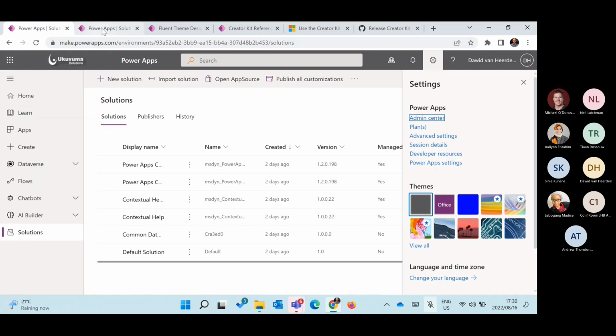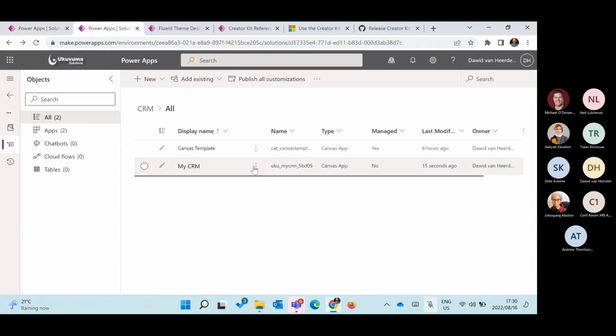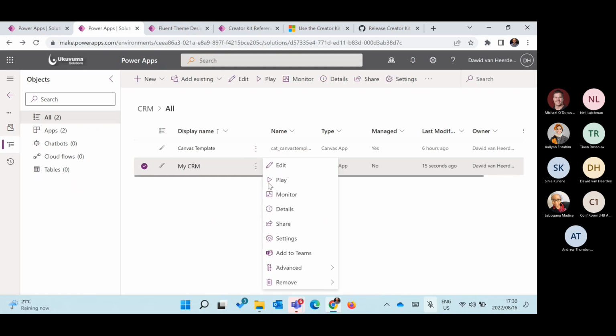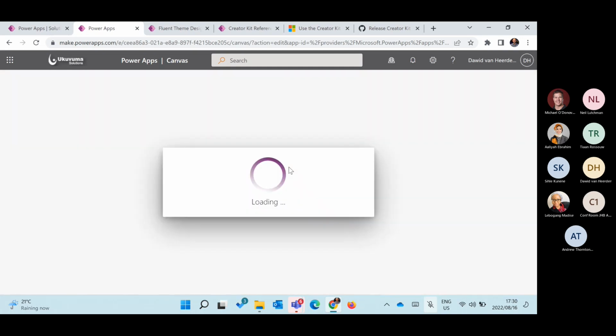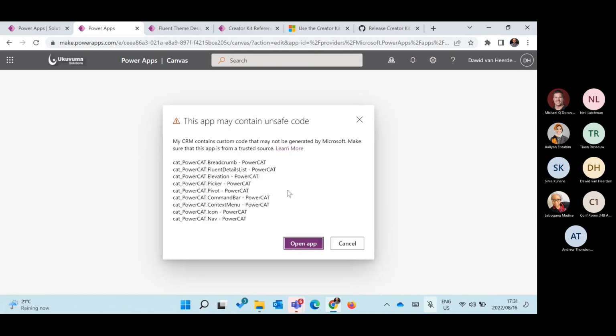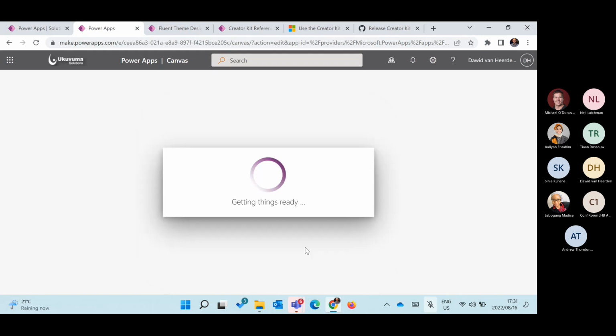Cool. So now I've saved that app. I can go and edit it through the normal editor or through the solution. Doesn't really matter. Let's jump into this quickly and show you how easy it is to just get these things up and going now. So it just says the app may contain some code. It might be unsafe. Do you trust them? Hope so.